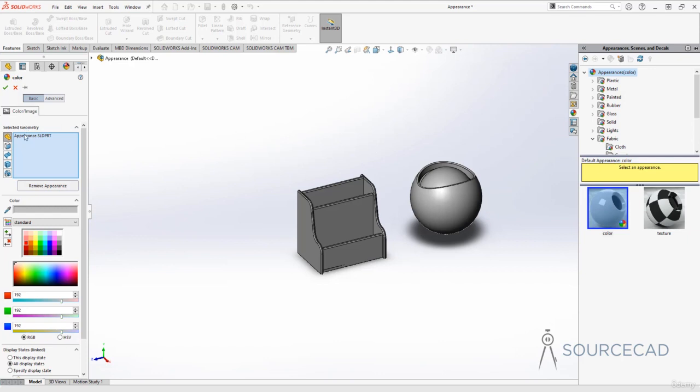And now we have the color panel and also the appearances, scenes and decals. Let's just talk about this first and then we'll get to this one. The first option here is the geometry. In this case, complete geometry is selected, which is this entire SolidWorks part. So if you apply an appearance now, it will be applied to this entire set of parts.